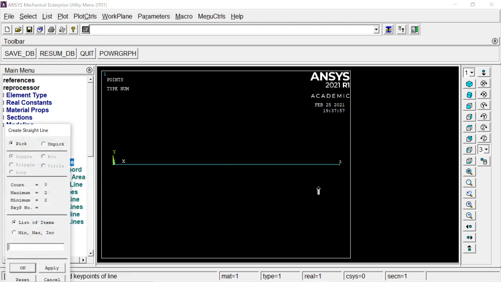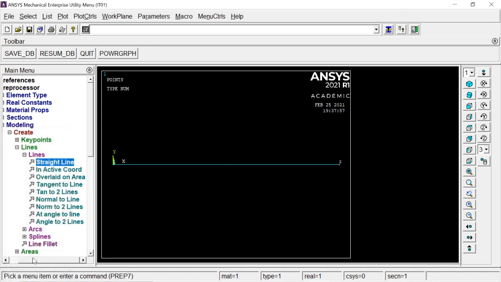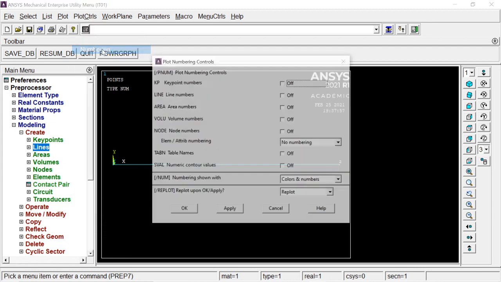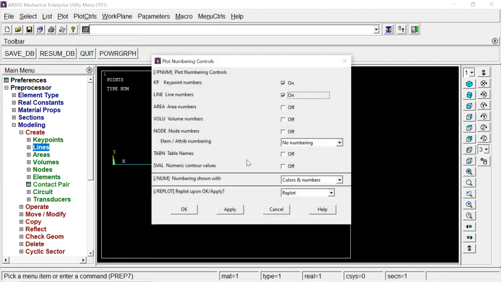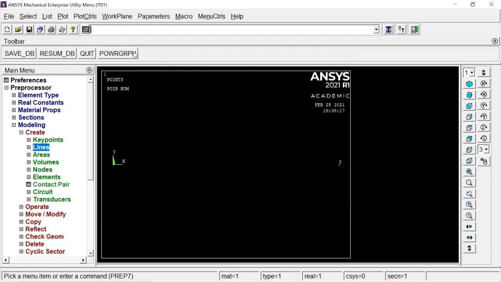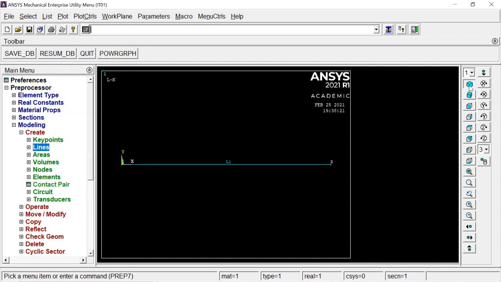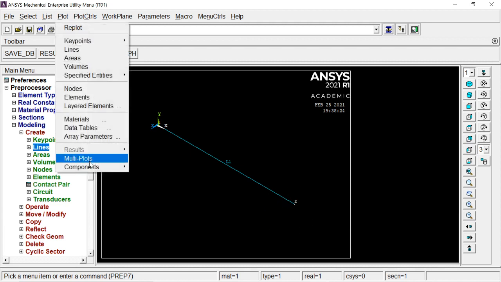I will go and create a straight line. Okay, so everything which you enter into the Ansys is having some numbers. Okay, so I am just switching on the plot numbering from key points and lines. Okay, plot multiplot, that will give you the line and nodes. So that is, plot multiplot is basically a refresh command. It will plot everything which is drawn in my screen.